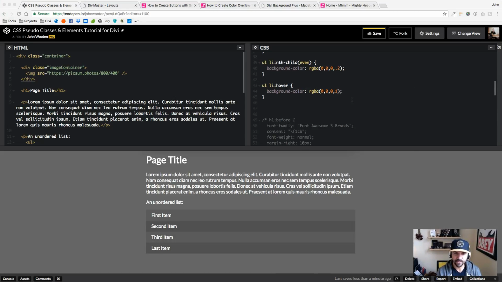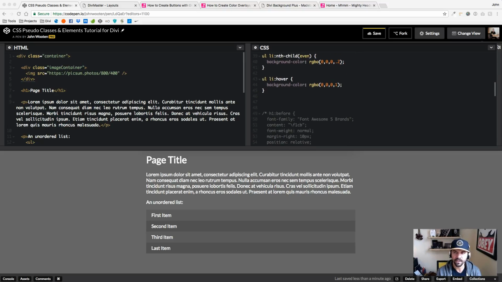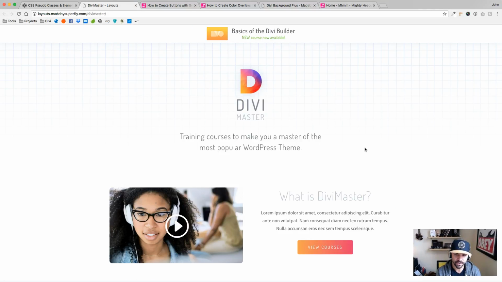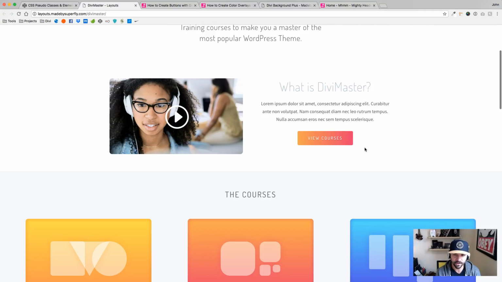Okay, the last two I want to talk about are before and after. And this is a big one because we use it all the time. I use it here in this Divi master layout on our site. You can see we have a gradient button. If I hover over it, it actually does a different gradient. You can't really do this in Divi.